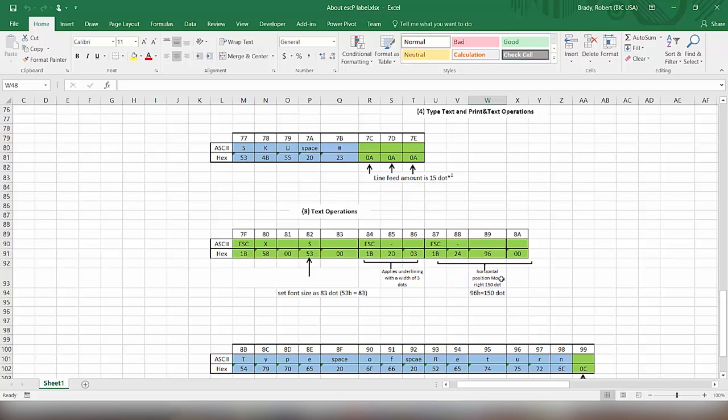And then lastly, we're going to move the position. So we want to indent this text before we actually type out the text. What we'll do there is we're going to move horizontal positioning. So it's a 1B 24 and then the amount of dots that we want to move. So in this particular case, we'd like to move it about a ½ an inch. So we would put 150 dots, which equates to 96 in hex. So we put that value there, and that will shift it over about a ½ an inch from the edge of the label.